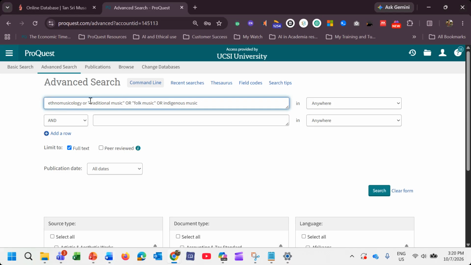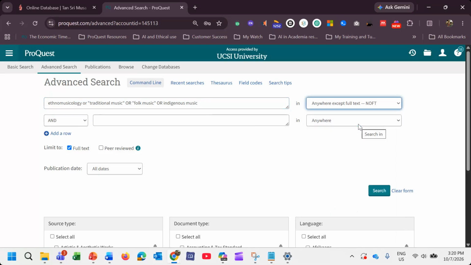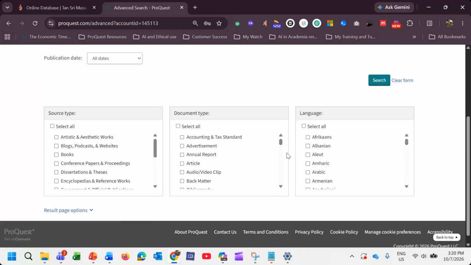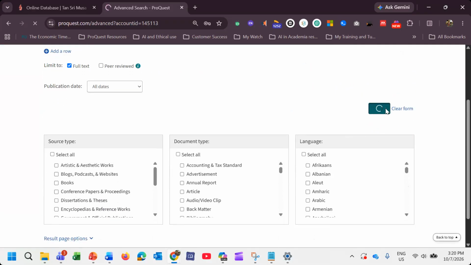When I put the quotation marks, that means I want this as a phrase, traditional music, folk music. And if I want indigenous music as a phrase, then I can put quotation marks. Right, now I did it. It's up to you to see how your results look. Then again, remember NOFT, because you want to look at it from the NOFT, just search it.